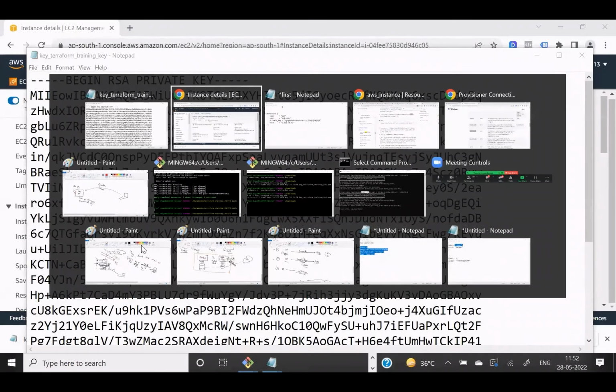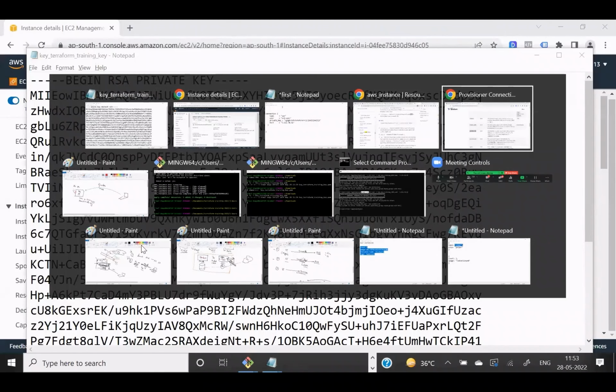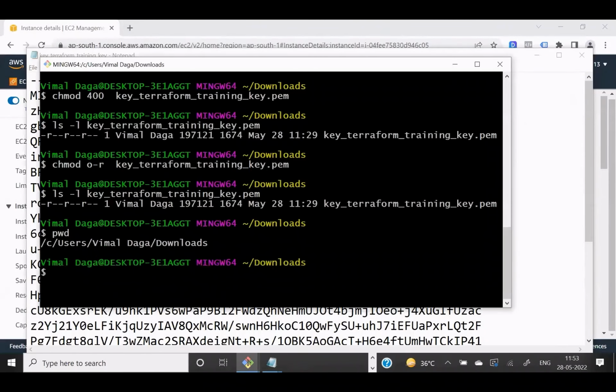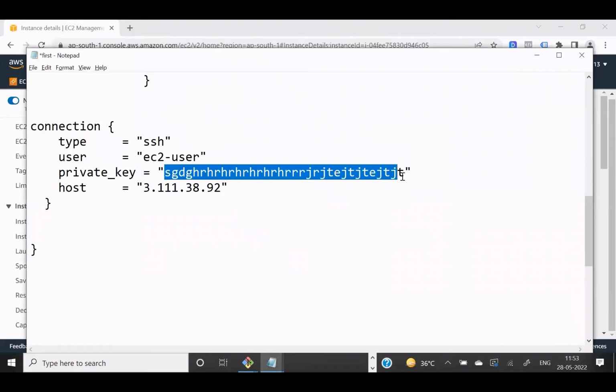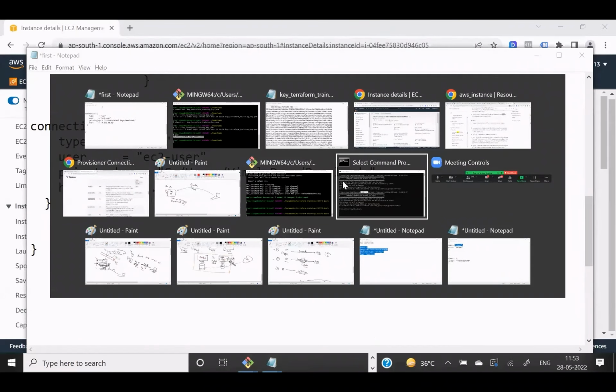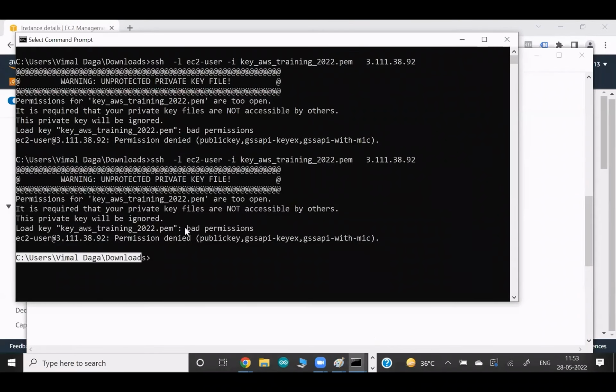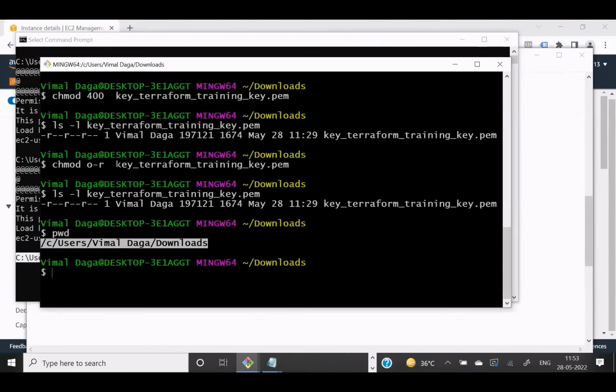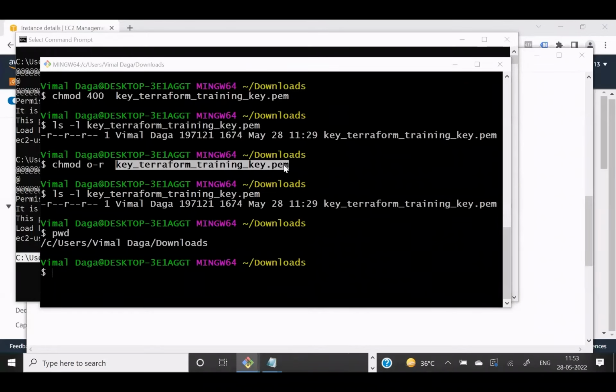I can give the path of the file. And where is my file located? My file is located here, so I can give this entire path over here. This is my C drive, and normally in Windows we write the C drive in this way. If you see the command prompt, this is how we write the path. I'm just giving the path. That's all. Nothing very technical.